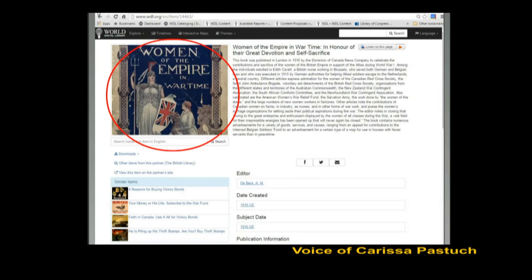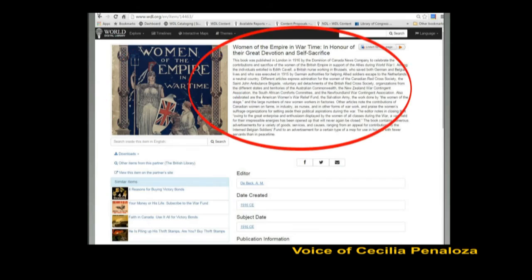In order to illustrate our display and some features, let us first look at an example of one item record, of the book titled Women of the Empire in Wartime. This book is from our partners at the British Library. It was published in 1916 to celebrate the contribution made by British women in support of the Allies during World War I. To view the digital images of the item, click on the reference image circle here. Clicking on the reference image will take you to the item display.